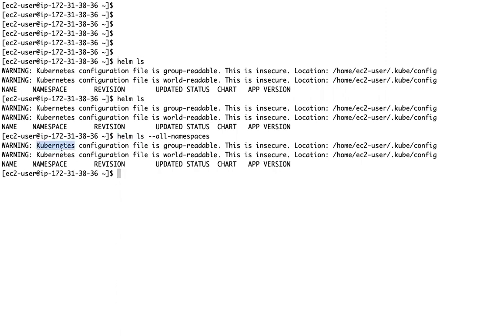Guys, you are getting this warning because this file is not secured. I think the permissions are too wide. Let me change the ownership.